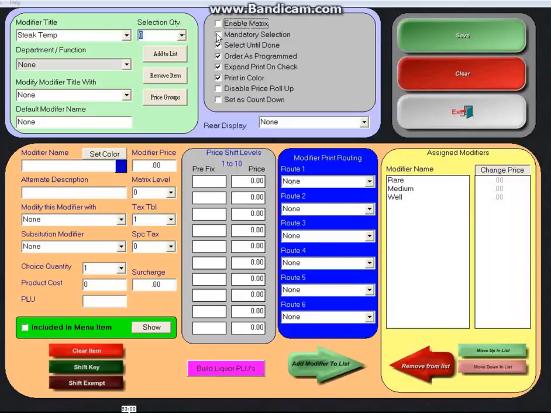We don't need the matrix for this one. Mandatory selection is going to force us to pick one of these before we can leave that screen. So I am going to make that mandatory because we will need to know how the steak or the sandwich is going to be cooked. Select until done we don't want, because that would allow us to pick more than one thing. In this case, that's not logical because we only want one.